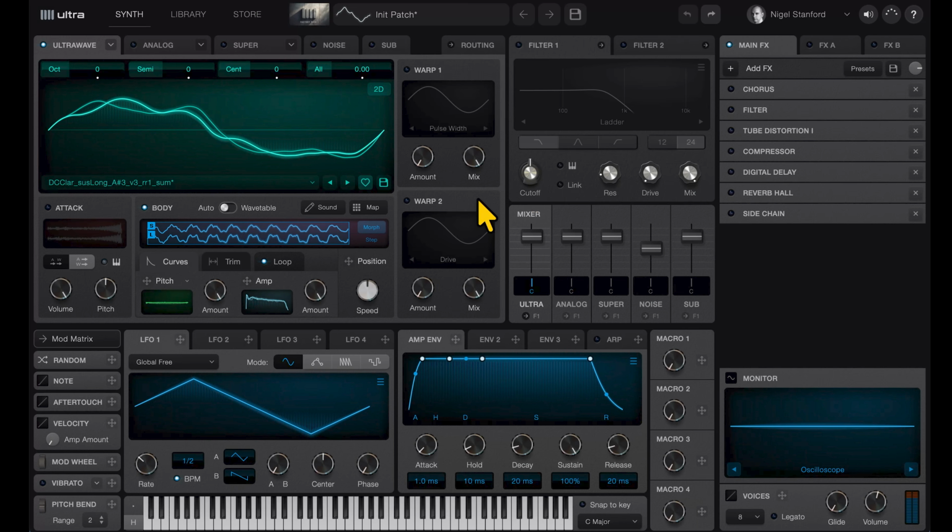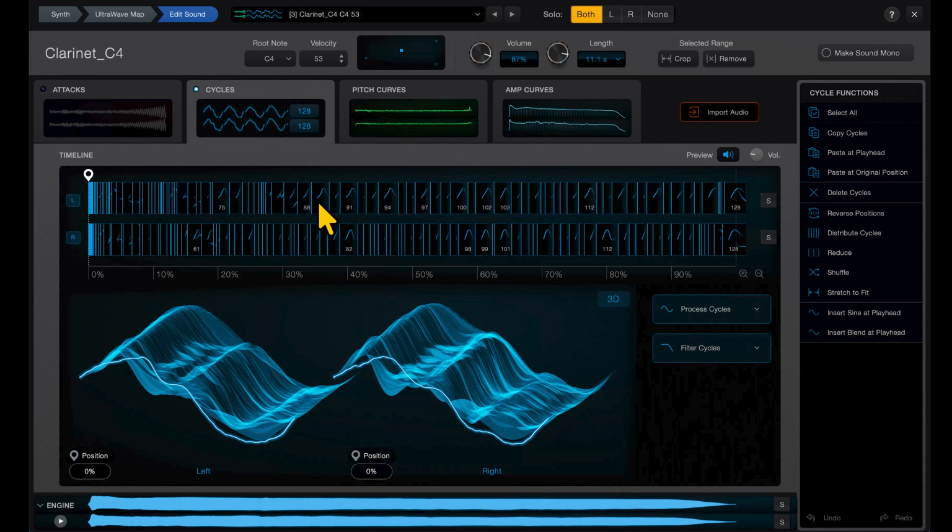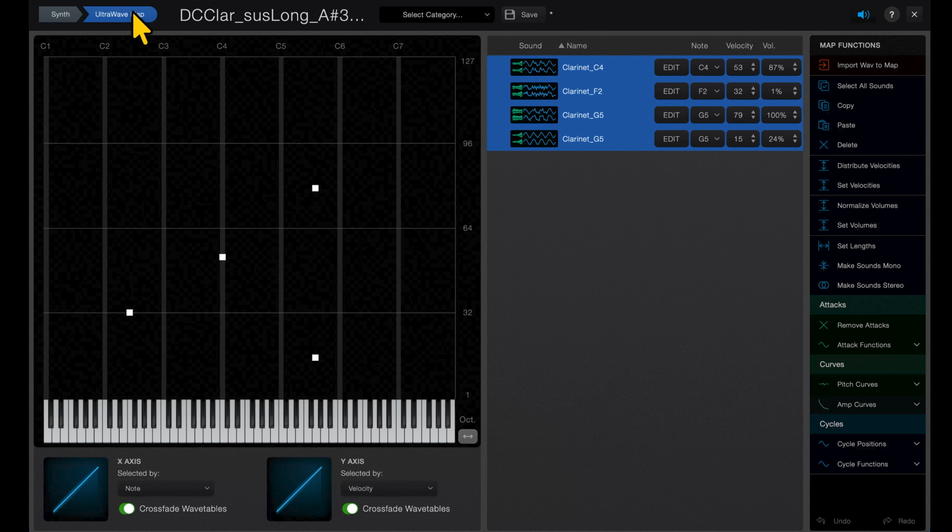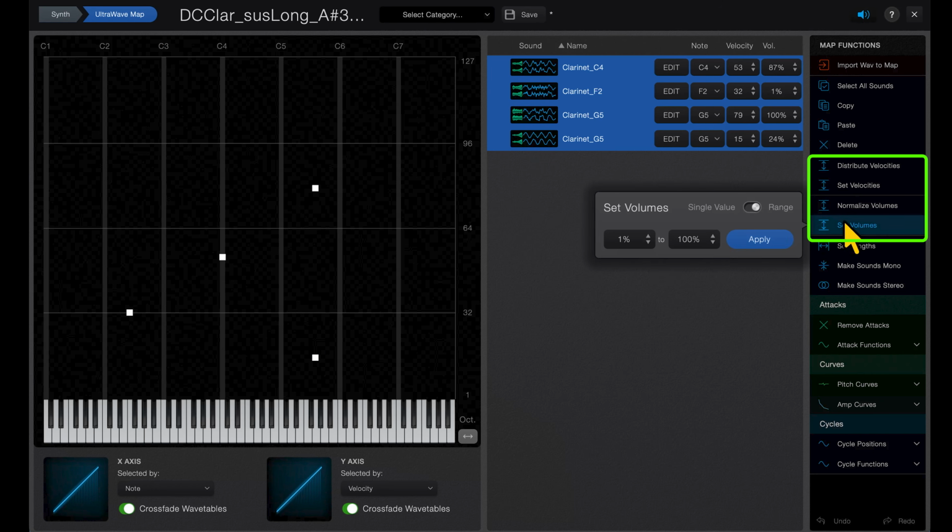When the import is complete, you can see the individual playback volumes on the Sound Edit page, and also in the Map Edit page. There are similar functions here to adjust the volumes and velocities after the import.